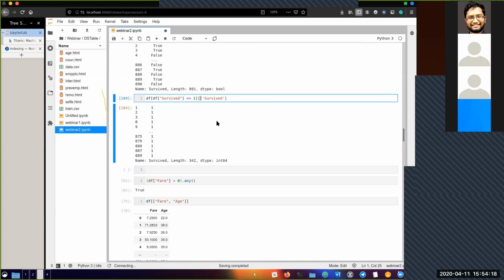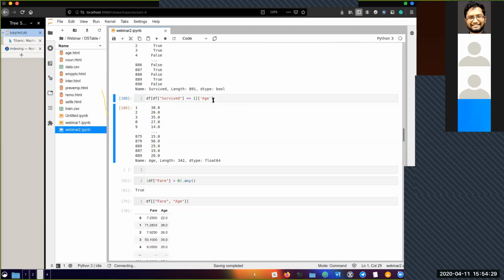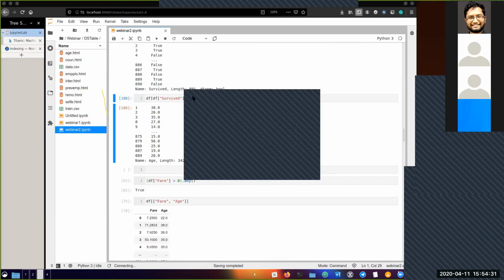Similarly to the previous one, you can also add stuff here. So you can do maybe age, comma, survive, or if you want to just see the age of people who have survived, you can do that as well.